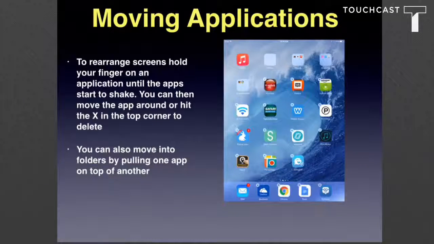Now to move applications, to rearrange screens, hold your finger on an application until it starts to shake. You can then move the app around, or if you look in the top left corner of all of these apps, there's a little X, and that's how you delete apps from your iPad. And this is also how you would move them into folders. You pull those apps on top of one another or pull them into an existing folder, and that's a way to organize your iPad.